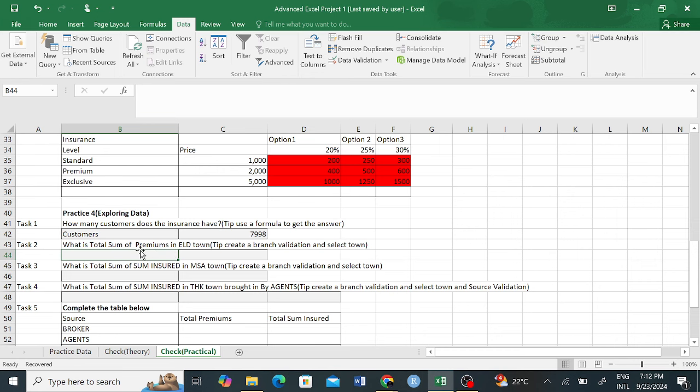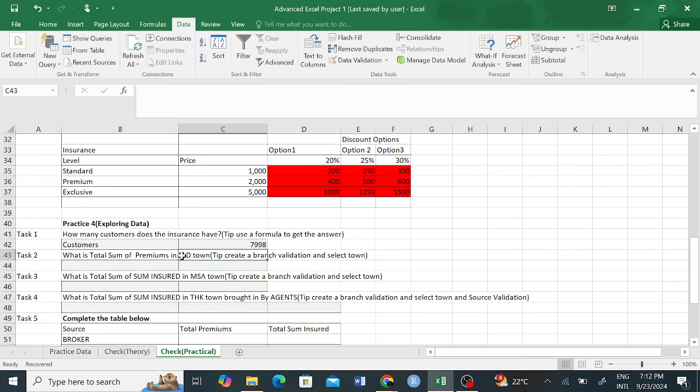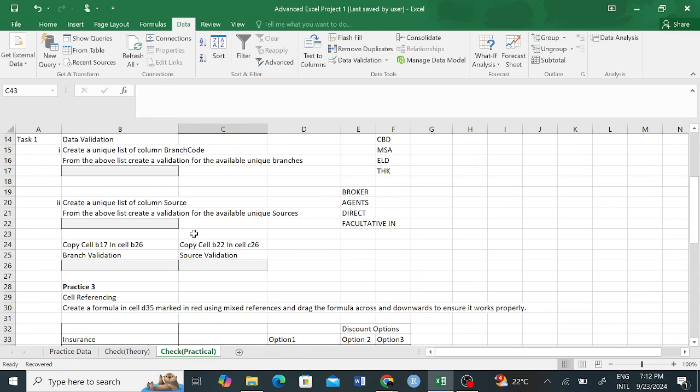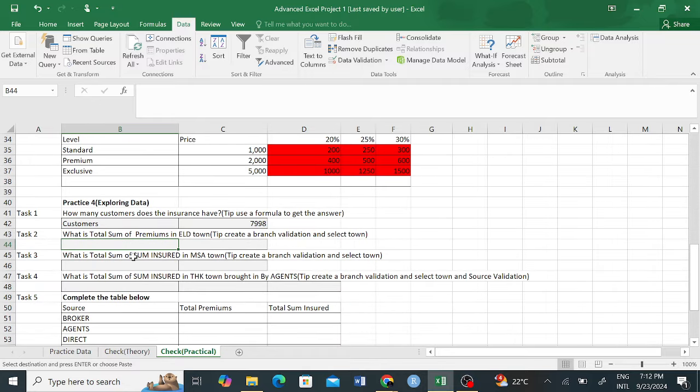And then you're told, what is the total sum of premiums in LD town? So you are told first, create a branch validation and select town. Here is the place where you are supposed to create the branch validation. But we had already created one, so you could just copy and paste it here. We want to deal with LD, so you select it so that it's appearing there.